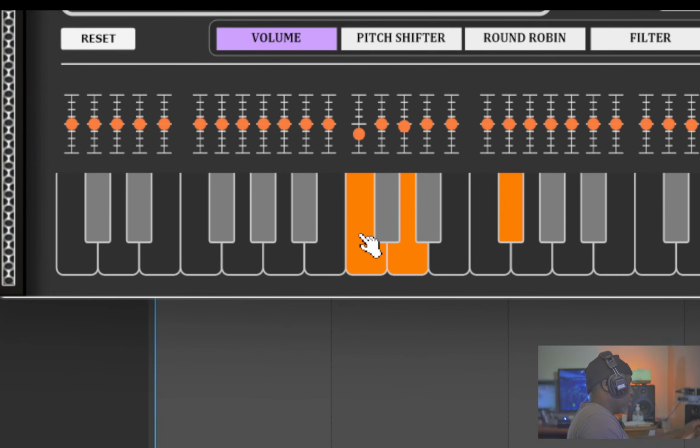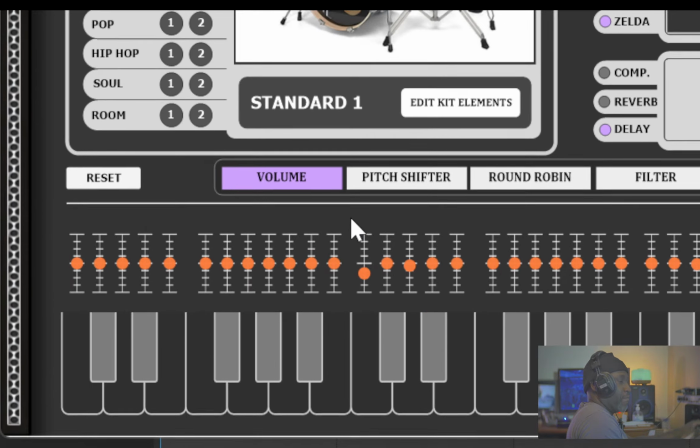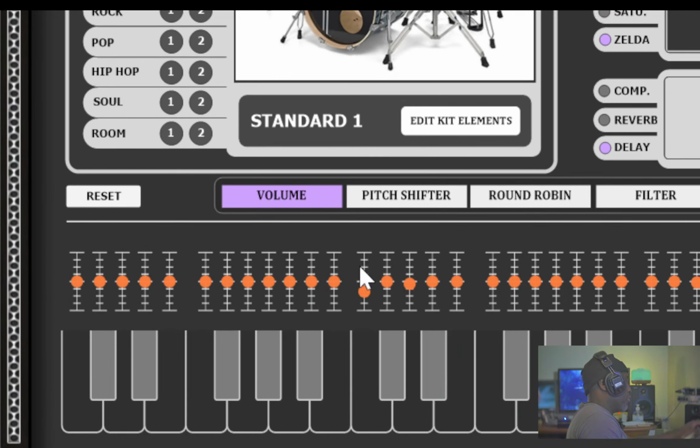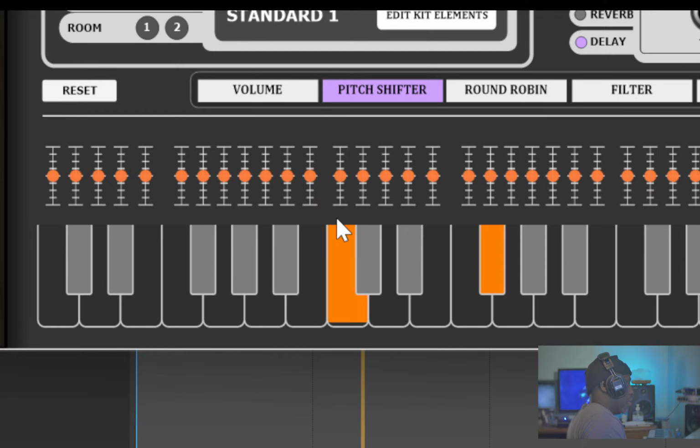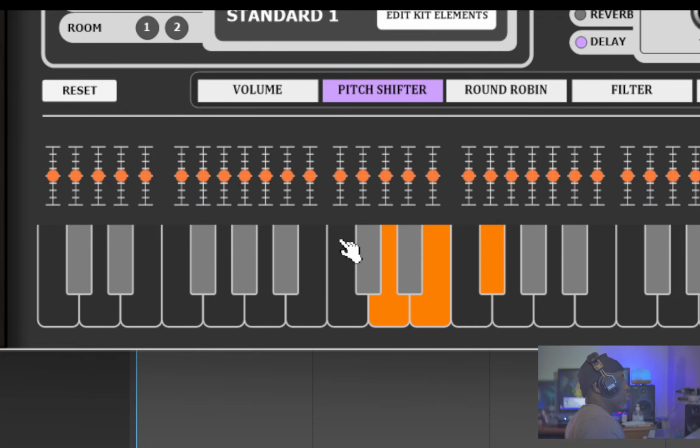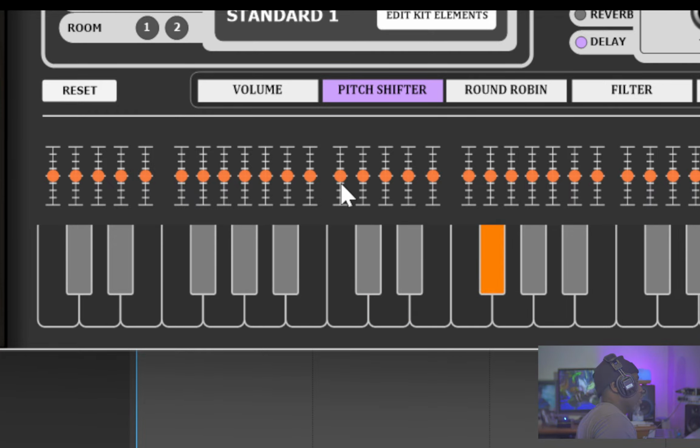So that's what all these are about here. Where you see the kick right here, this is a corresponding fader for that kick for volume. When we switch to pitch shifter, then that fader corresponds to that sample that's being triggered on that note on the keyboard. So you can actually change the pitch.